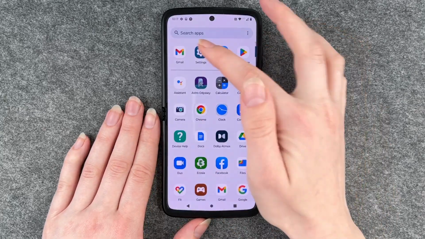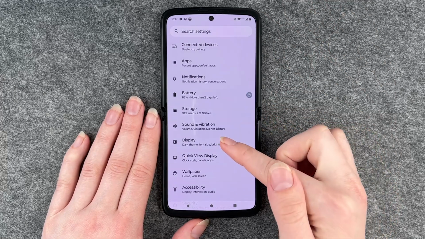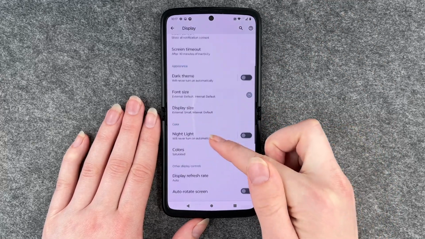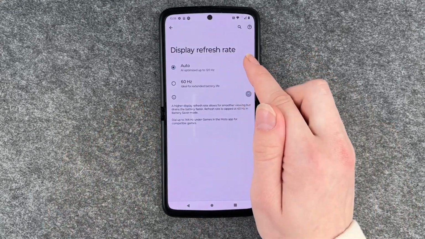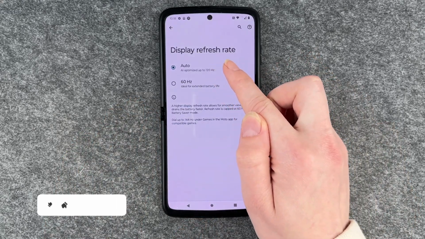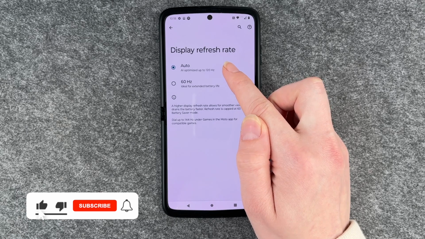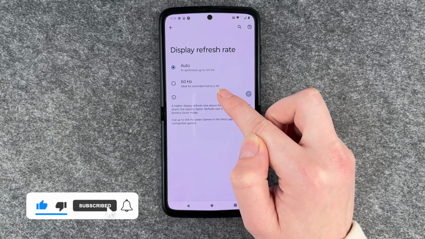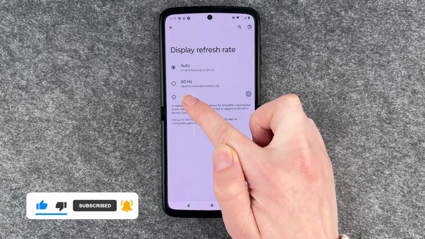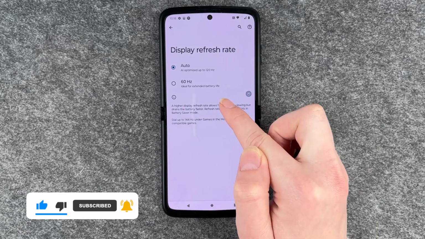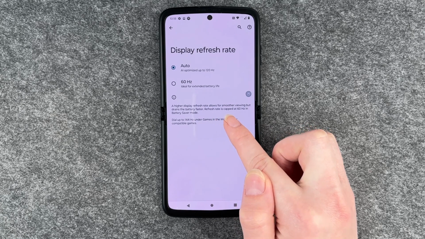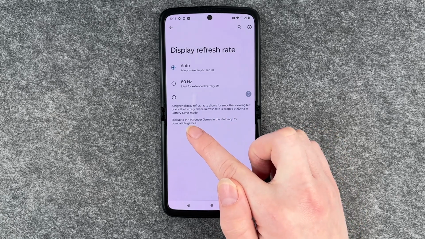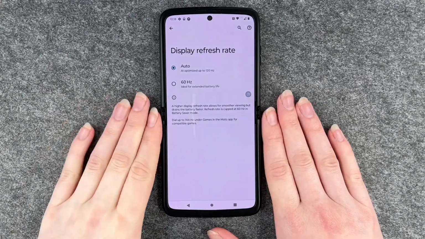For that you want to go to your settings, then go to display and scroll down to display refresh rate. As you can see, right now it's set to auto, but you can also set it to 60, which is ideal for extended battery life. A higher display refresh rate allows for smoother viewing but drains the battery faster. So that's a little side note here.